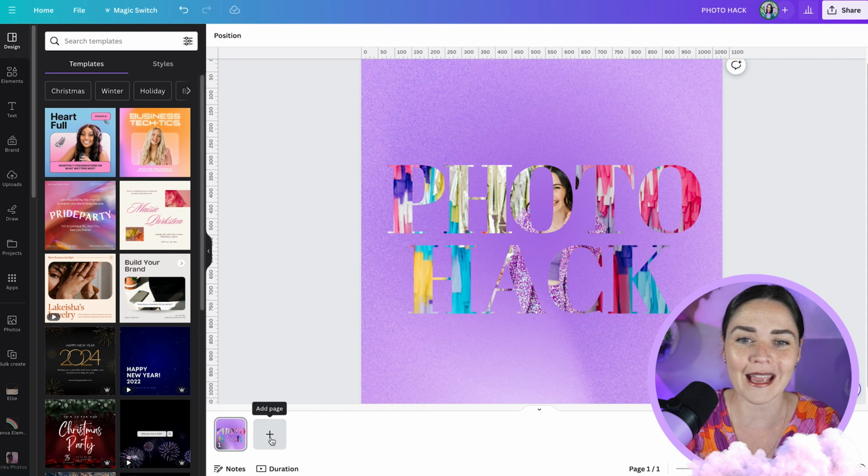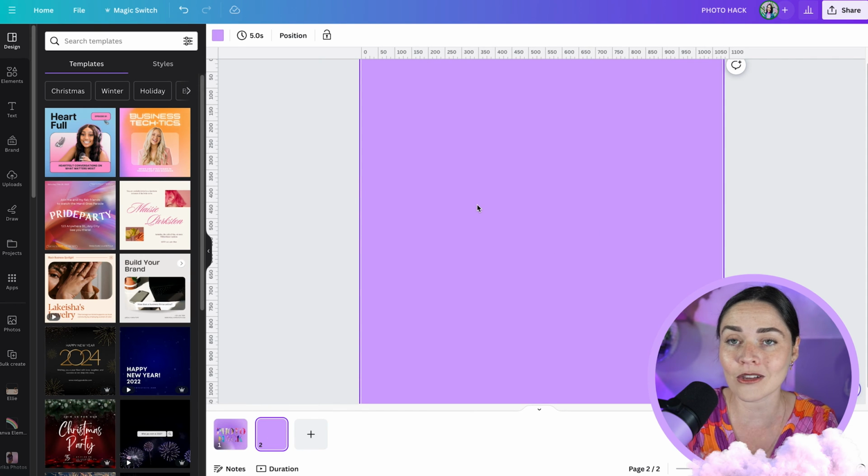So I'm going to just open up a new page. Obviously, you can do this on any size design that you're doing. It's totally just a matter of how you're applying this design. First you want to just add in a background. I'm just going to do plain purple for this.